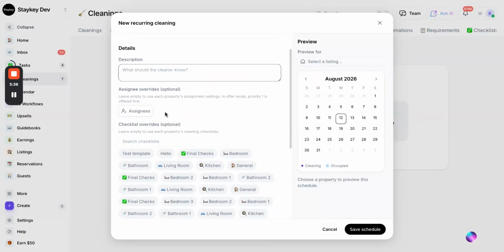Next is assignee override. If you leave this blank, the cleaning will use the normal auto-assignment rules for that listing. So the clean will be assigned according to whatever you've configured for that property, whether that's a specific cleaner or the send offers process that goes to a primary cleaner first and then a backup cleaner. If you use an assignee override, you can specify different assignment rules for this particular recurring clean. For example, you might normally have one cleaner assigned to a property's turnover cleans, but want the daily housekeeping service to go to a different person.